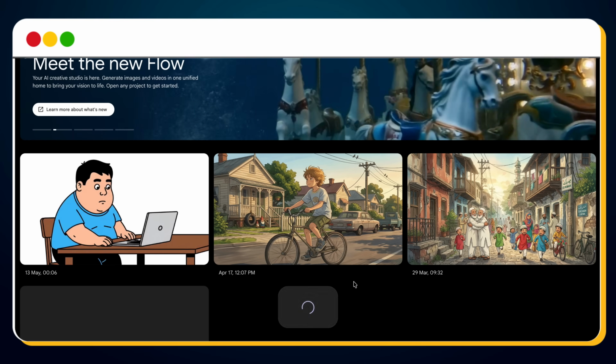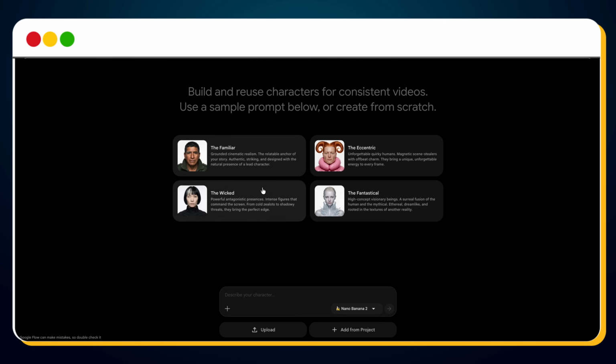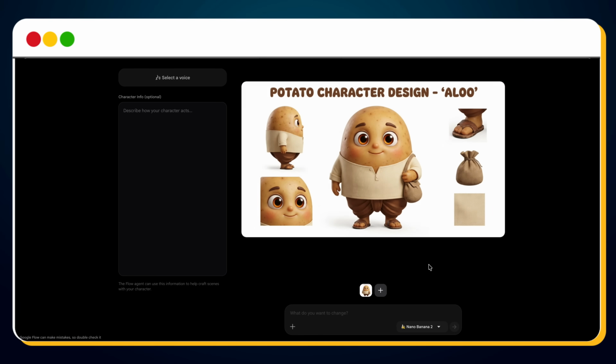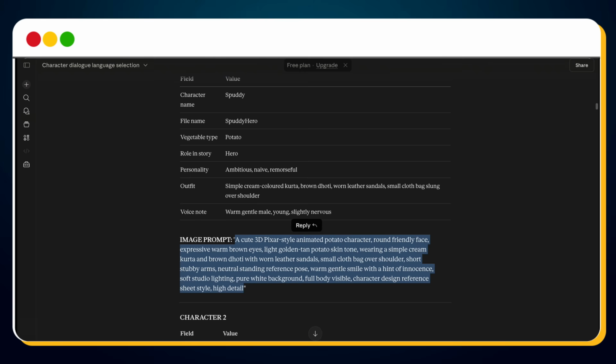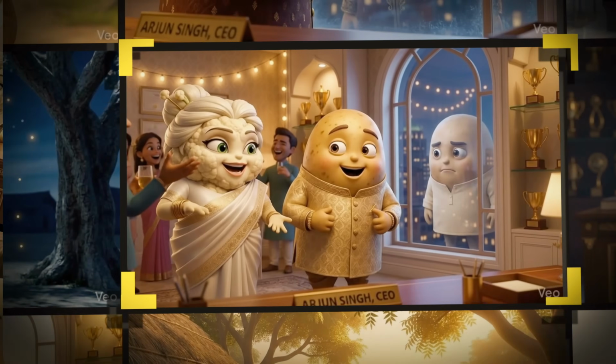Open a new project, then in the left sidebar, you will see multiple options. Just go to the character option, paste the detailed text-to-image prompt for the first character here, choose your desired model, and in just a few seconds, it will create your first character. Next, go back to Claude AI and copy the file name for the first character, then replace untitled character with the copied file name. Now comes the most exciting part, voice consistency.